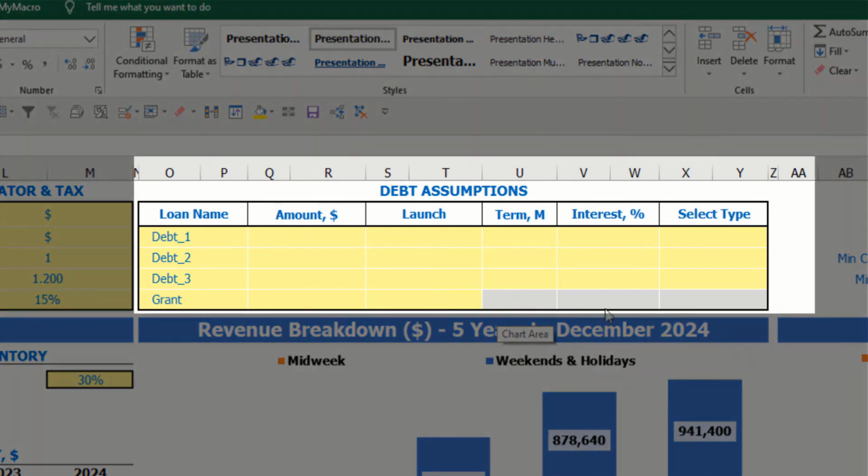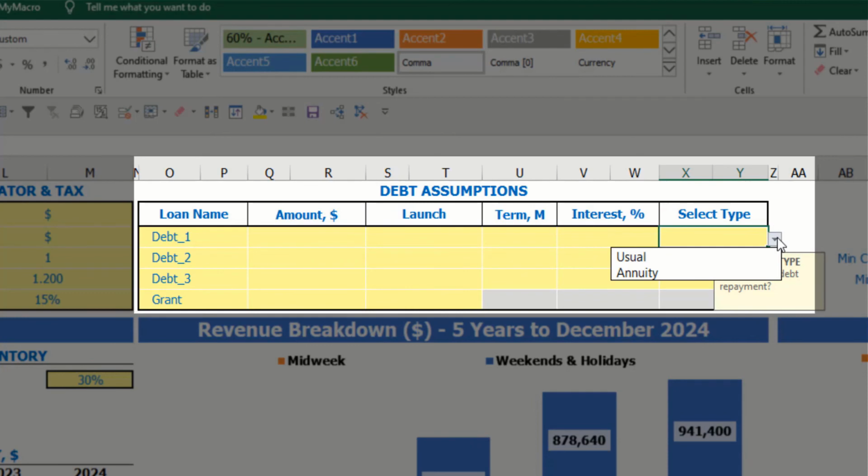Also, on the top of the dashboard, you have debt assumptions. Let me show you how it works. So for each debt, you are able to select the debt type. There are 2 debt types in the model, which is annuity and usual. Annuity means that each monthly payment, which consists of your debt repayment plus interest expenses, will be equal each month. In case you select usual, your main debt repayments will be equal parts, and interest will be just interest on the debt's closing balance.